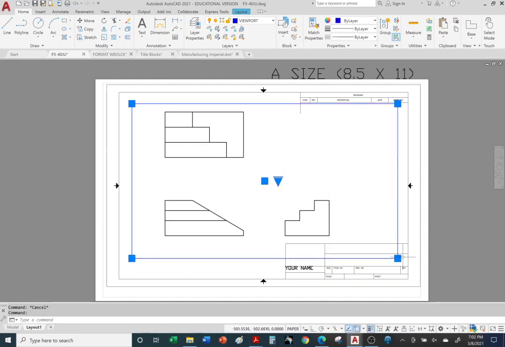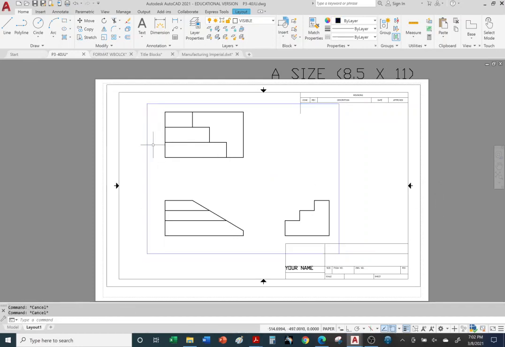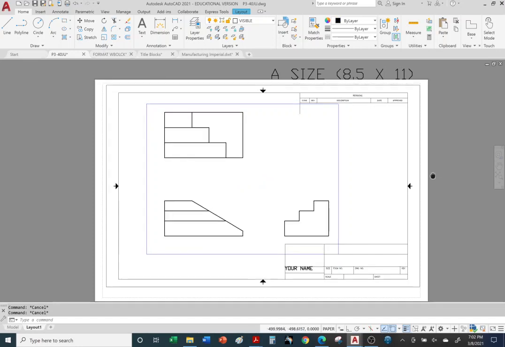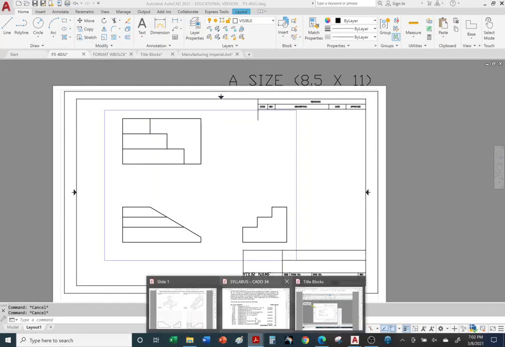You can adjust your viewport using the grips, so you can see. Okay, let me hit escape to deselect. Okay, so how do you insert your own viewport? Okay, so let's say you wanted to insert your own viewport. Okay, so let's go back to the notes.